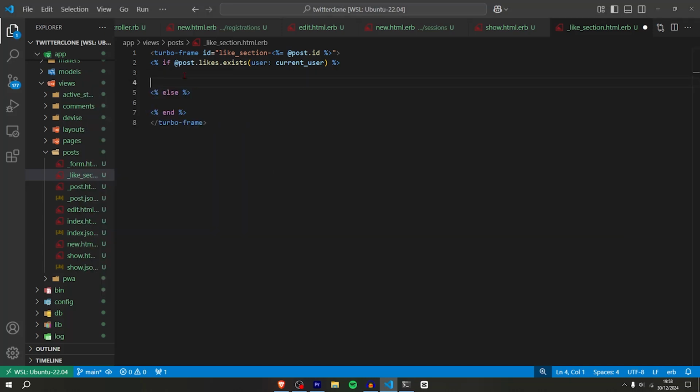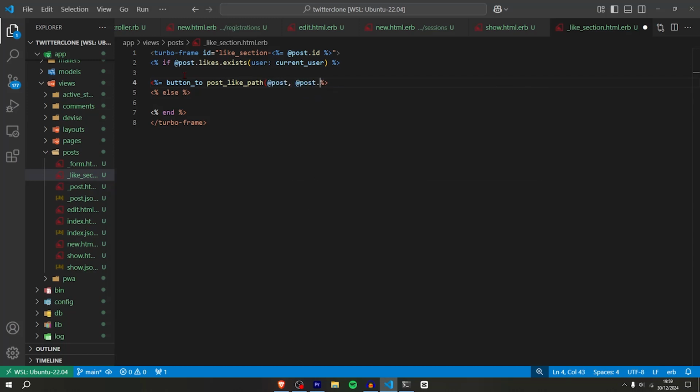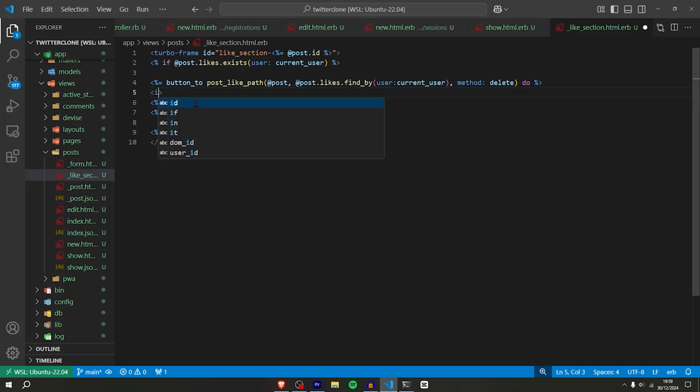So inside of the first one for the unlike button, we're going to do button underscore to post underscore like underscore path. Then we're going to pass in the @post variable. And then we're going to do @post.likes.find underscore by, user is going to be the current underscore user. And the method is going to be delete. Then we'll just create a do block. And then inside of here, we're going to add an icon. So have an end tag there. And so the icon is going to be i and then class. And we're going to say fas fa-heart. And then we're going to say style, and then it's going to be color is red. And then we're going to have that.